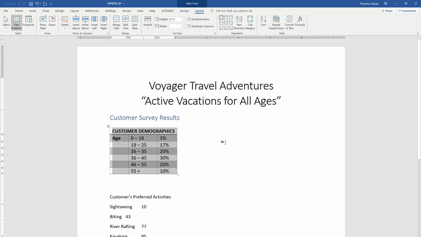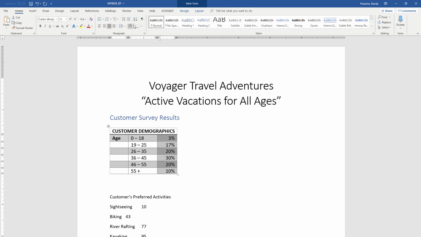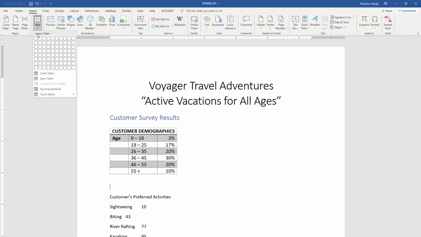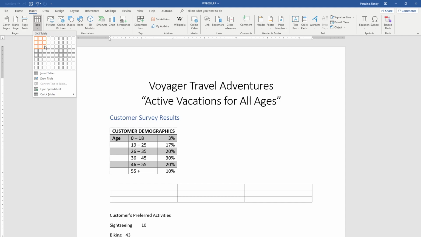Step 7, change the alignment of the cells displaying percentages to align top right. So I'm going to highlight this column, go up here to align top right. Step 8, on the second blank line below the table, insert a new table. So to know exactly where that line is, I'm going to turn on my non-printing characters and I see where there's the second line. I'm going to turn those off because they bug me. Insert a new table, 3 columns, 3 rows. So click Insert, Table, 3 by 3.